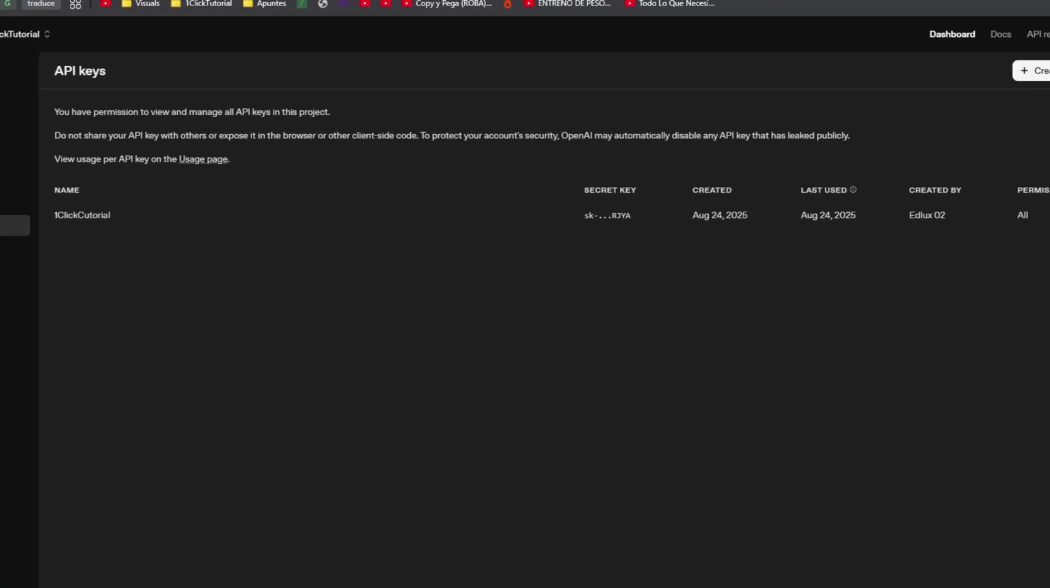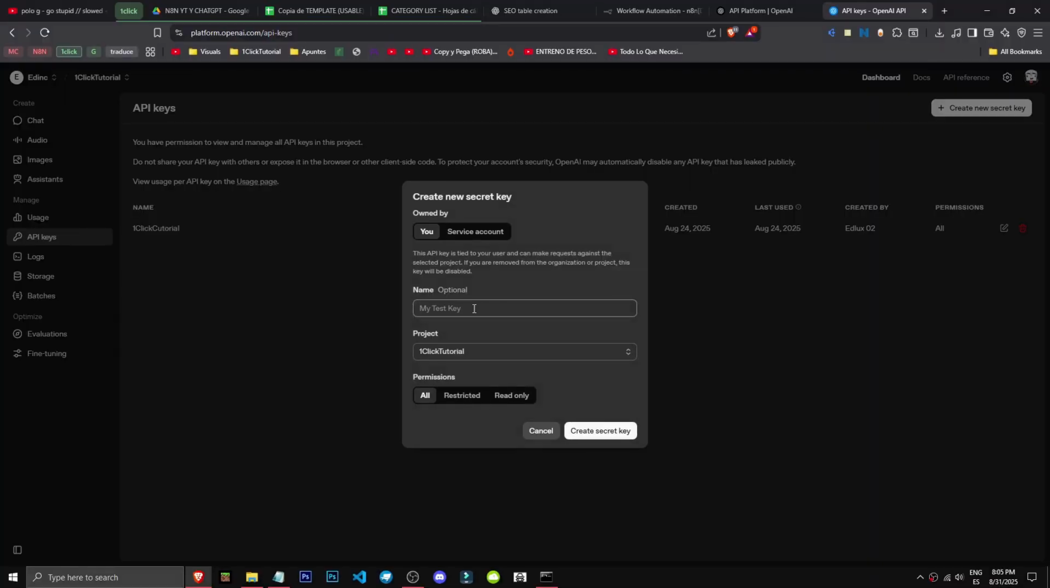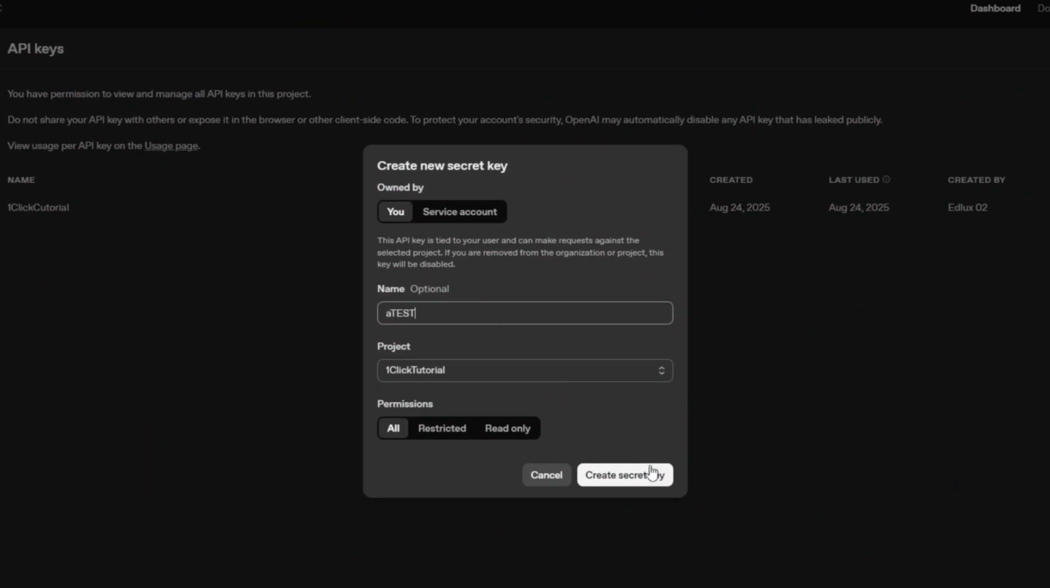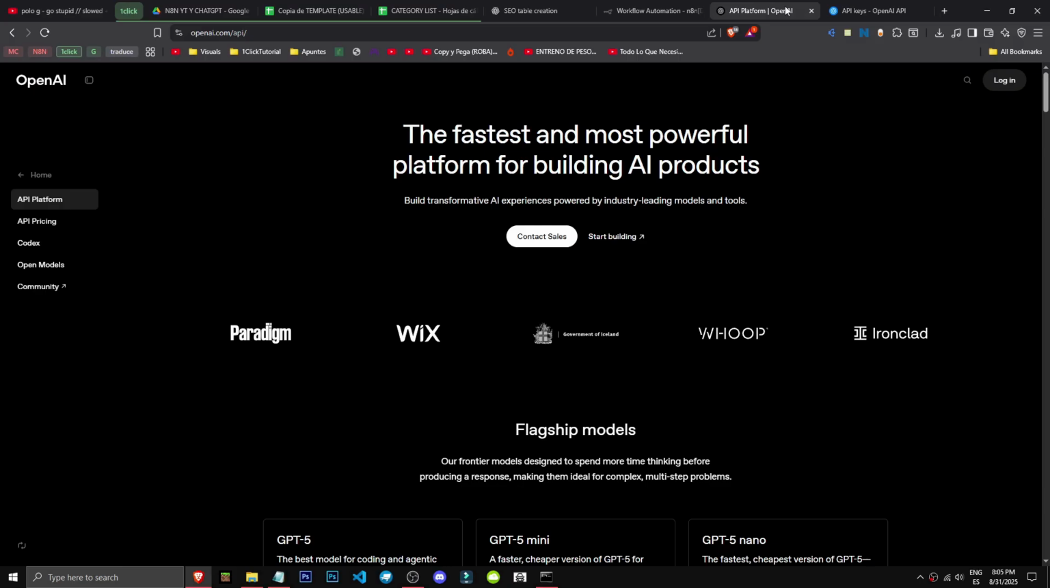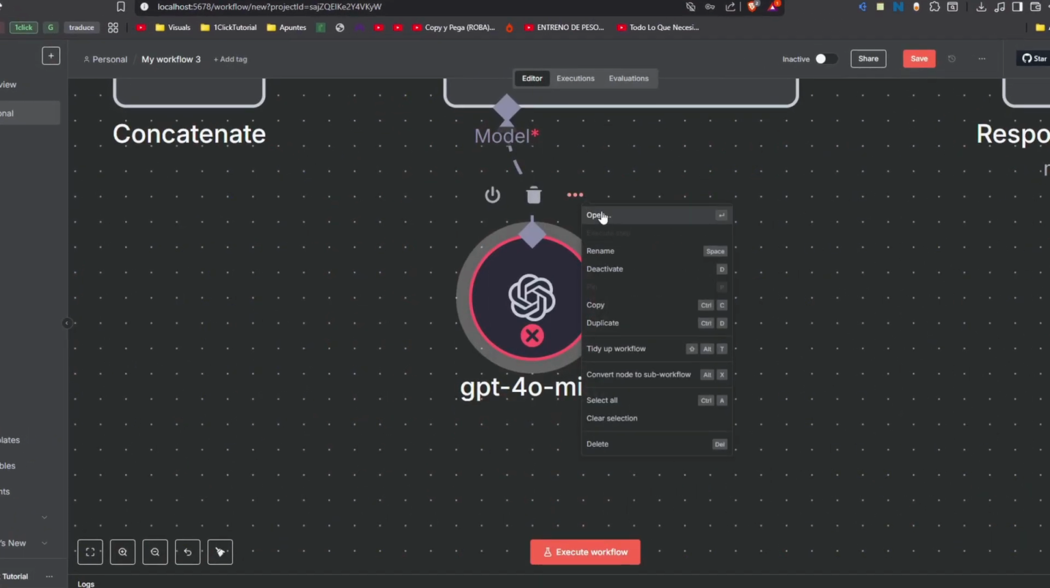We go here and click Create New Secret Key. We'd name it Test. I'll delete it later anyway. Click Create and it'll generate the key for us, okay? Then we'd simply copy it, and now we go to the three dots menu and click Open.